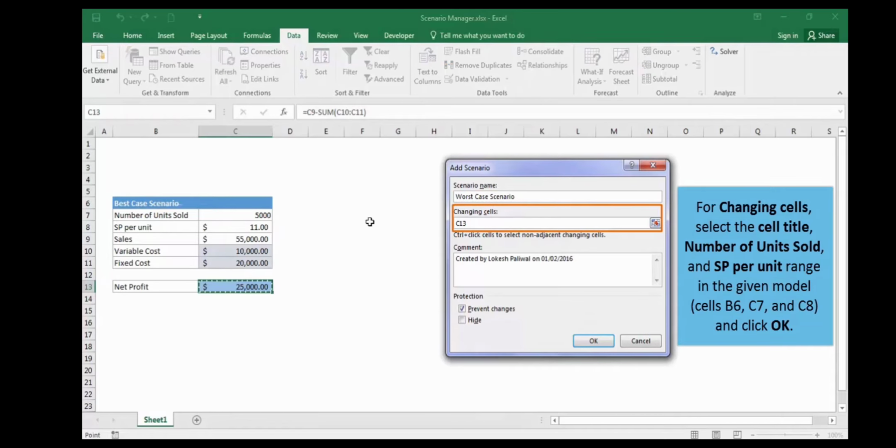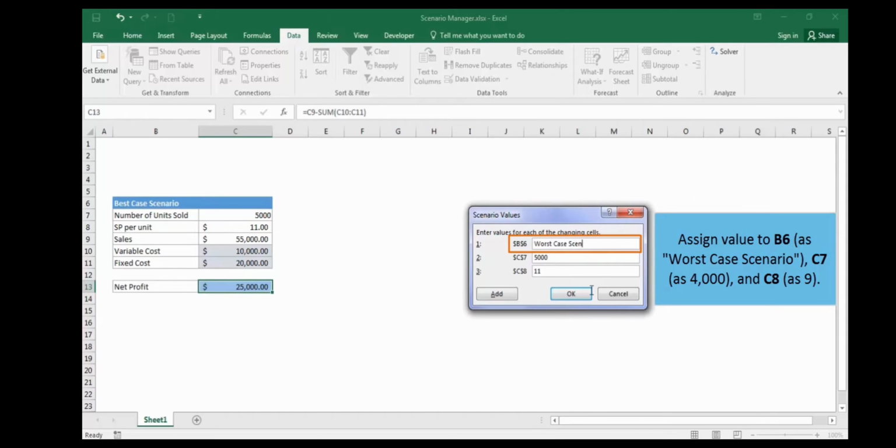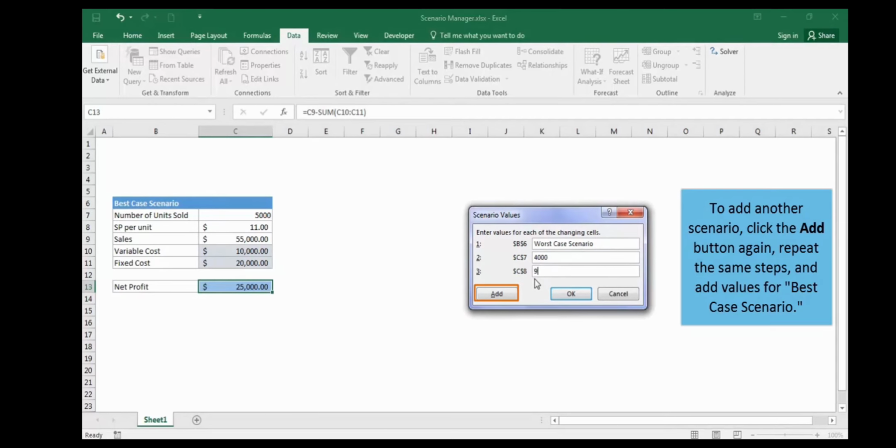For changing cells, select the cell title, number of units sold, and the selling price per unit range in our model, cells B6, C7, and C8, and click OK. In the Scenario Value dialog box, assign value to B6 as worst case, C7 as 4,000, and C8 as 9. Now, to add another scenario, click the Add button again.